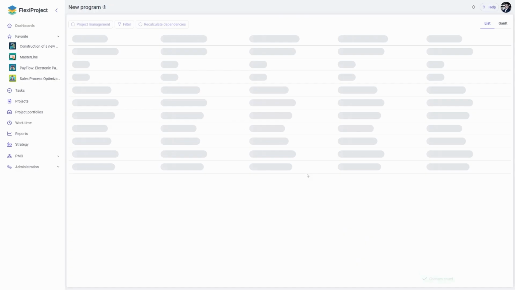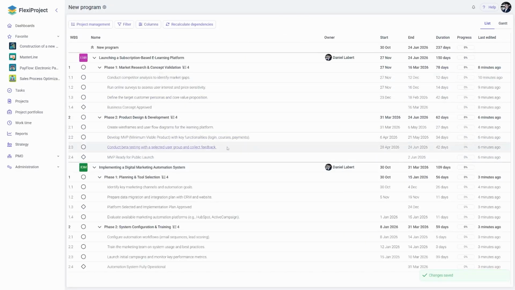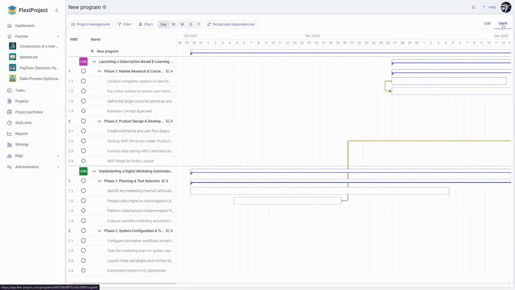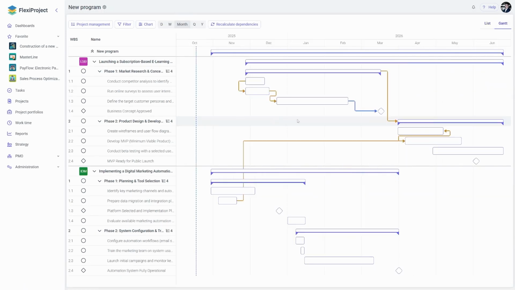When I click Save, you will see that I have here an aggregated schedule that contains elements from both projects. When I go to the Gantt chart view, I see that the dependencies we created before between elements from different projects are included here. However, at the moment, this consolidated schedule will not be updated based on the established dependencies between tasks in our project program.